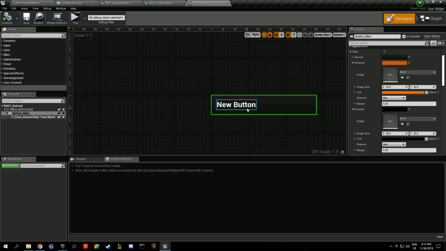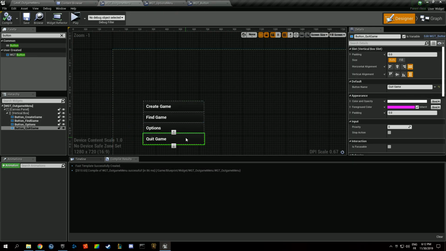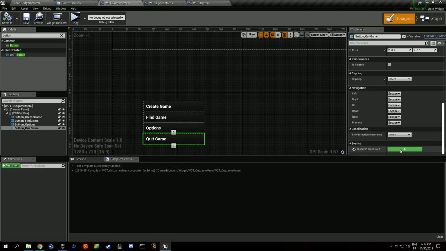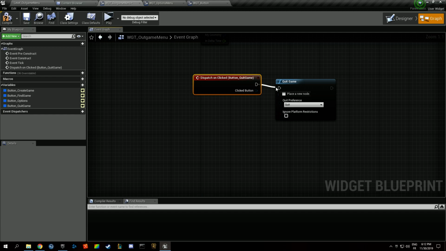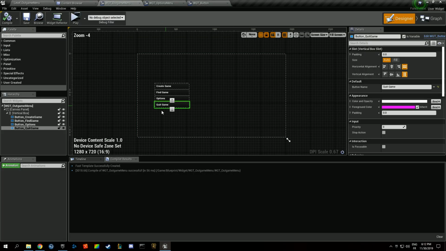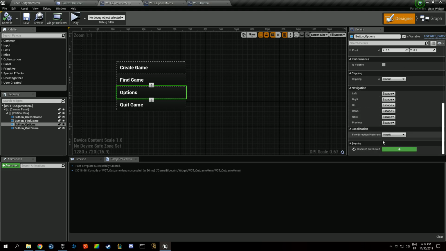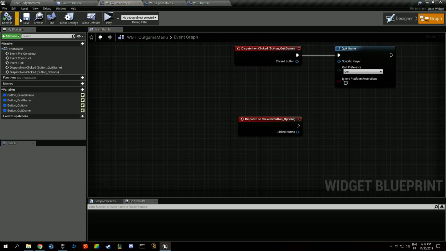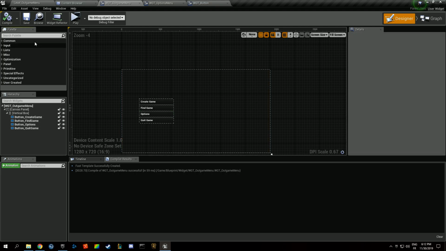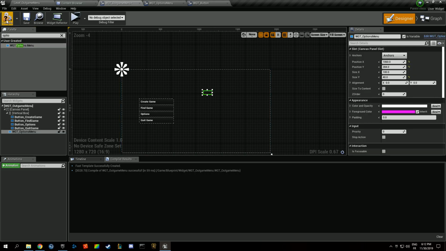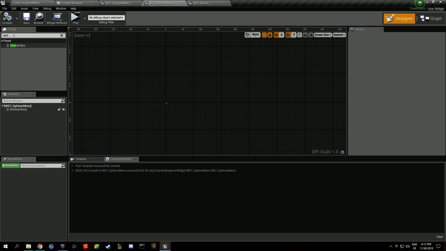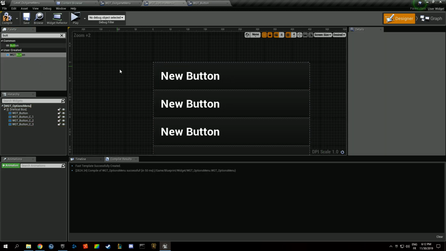So we have some kind of button logic. So when we are in our in-game mode, in our outgame menu, we're going to dispatch and click, and we're going to quit the game like this. So does it work? Yeah, it does work. And then when we press option, we want to show the option menu. So we're just going to add it there, and we're going to add some kind of options in there. So in our option menu, we're going to add some kind of buttons as well. For now, we're just going to add a bunch of buttons and a return button.